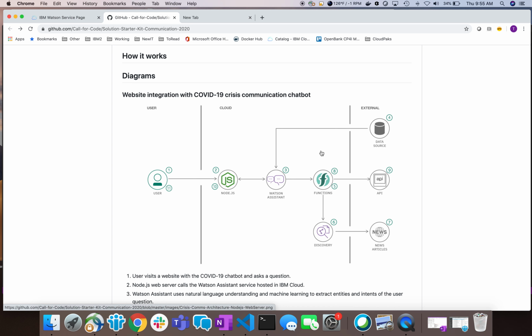You could think of with COVID crisis going on right now, you want to be able to provide people in your company up-to-date information that is trusted from a trusted source. So the COVID crisis communication chatbot here from IBM brings in information from the CDC as well as other sources, but what you can do is then integrate that with your own company guidelines.